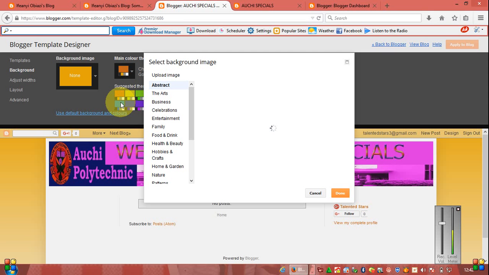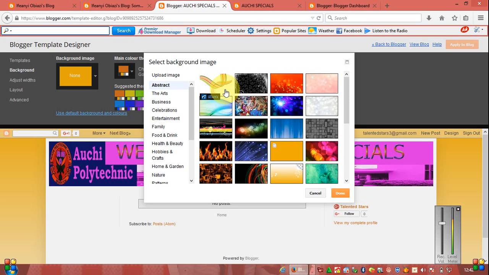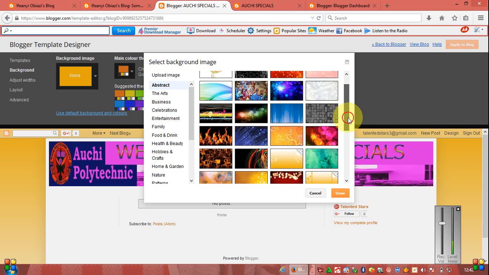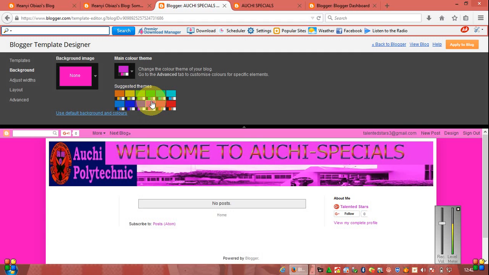We can choose from here anyway, but I always prefer we choose from this aspect of it. Or let's just try something here. Let's just use this one here. You can now see this one has a closer look. So this one has a purple background, and this one has a purple theme and all of that. So I think this one is okay now.